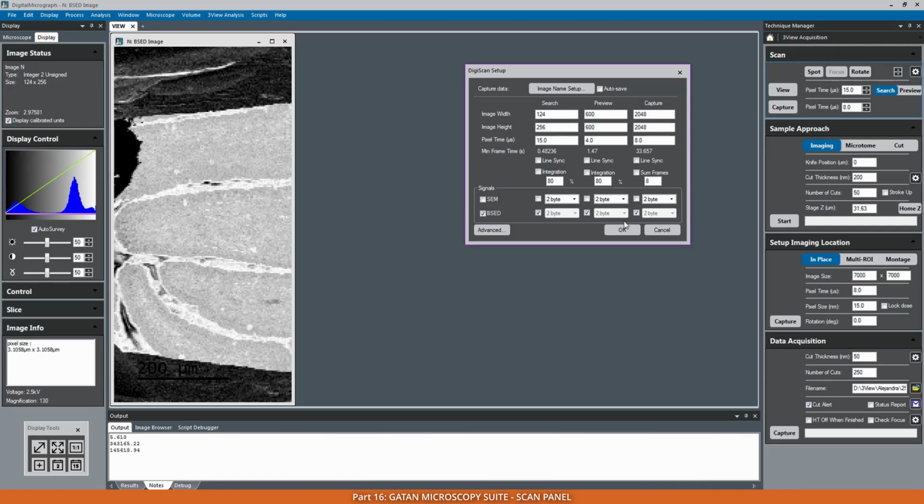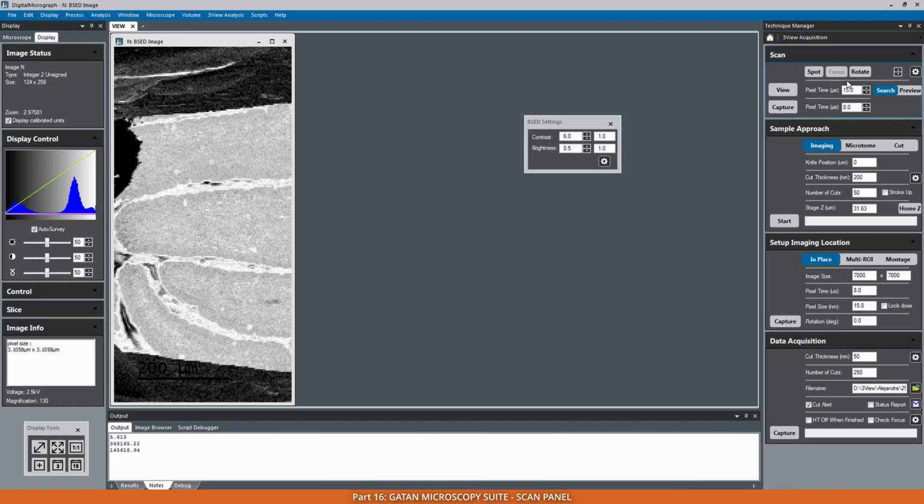Also, at the bottom part, we can select the detectors that we want to use. Each of these modes will give us access to the backscatter detector, which we installed under the pole piece. Also, you can turn on the SEM detector. For example, let's make only the SEM detector visible in the preview mode by clicking these checkboxes. Let's press OK. Let's go to the preview mode here and press the view button.